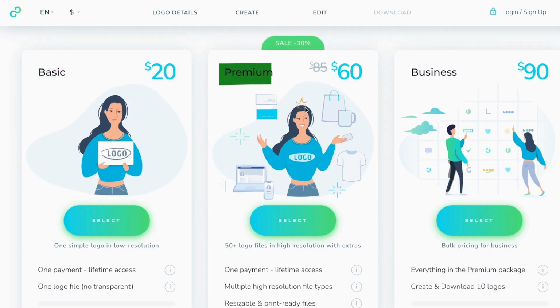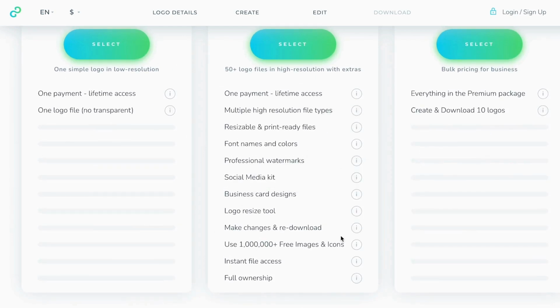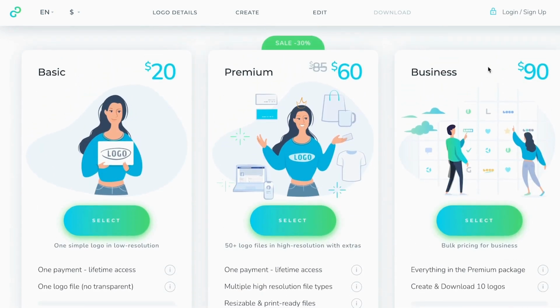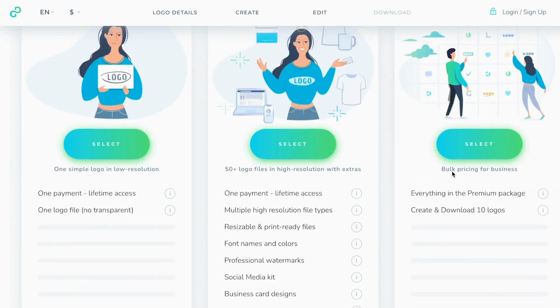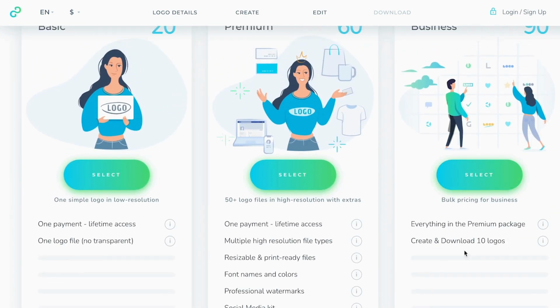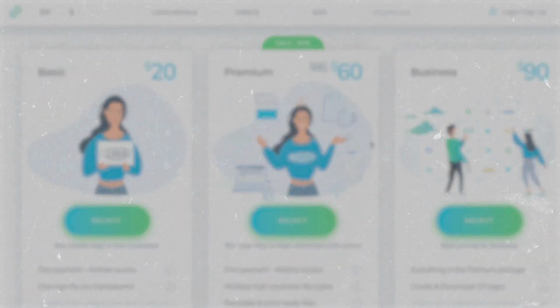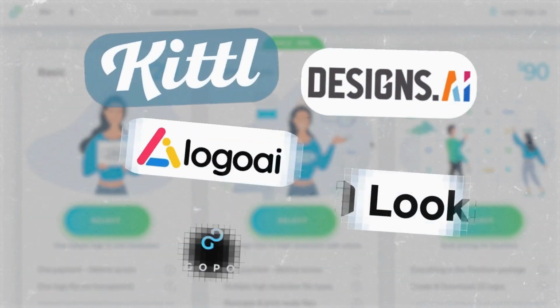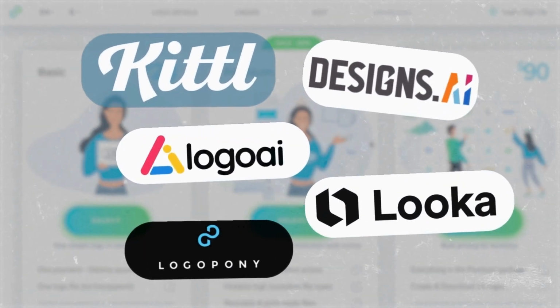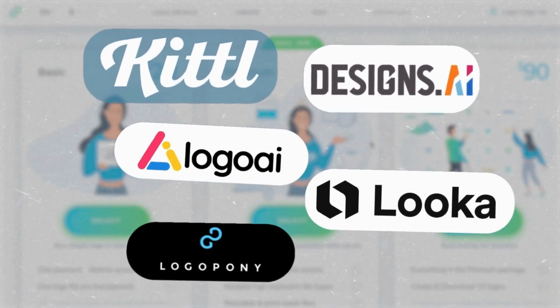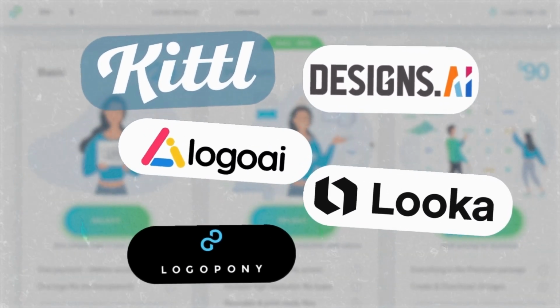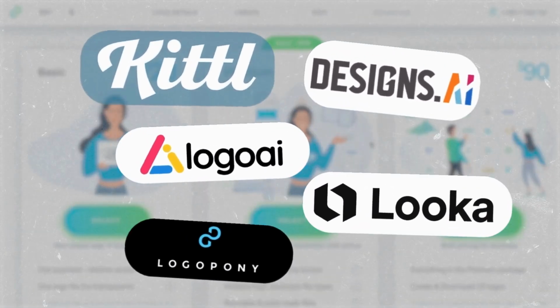Then we have the premium plan that is $60. And over here you will get all of these assets. And now we also have the business plan for $90. And you will get everything of the premium package, and you can even create and download 10 logos. And there you have it. Kio AI, LogoAI, DesignsAI, Luca, and Logo Pony. Each one offers something unique depending on your needs and budget.